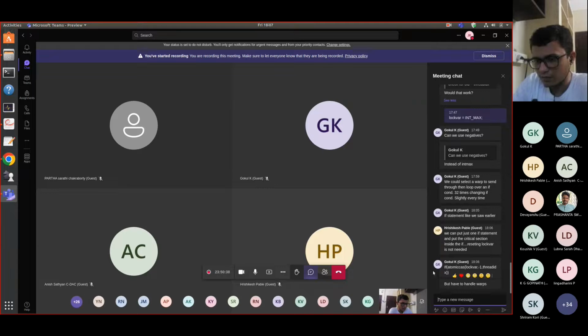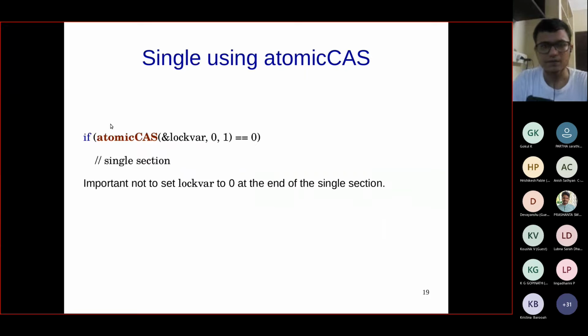I think it will work, assuming that lockvar is initially -1, because only one thread will succeed in that check where lockvar is -1 and it is compared with the second argument. That thread which succeeds will set lockvar to its thread ID, and since thread IDs are unique, only one thread will enter the single section. So I think both of these suggestions are correct. But let us see how we can do this. Typically it can be done like this.